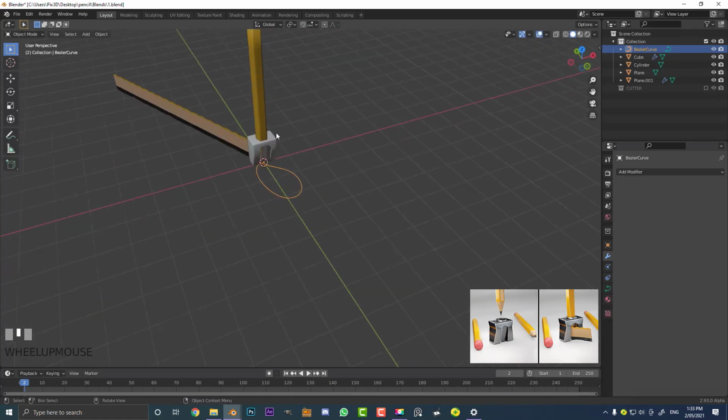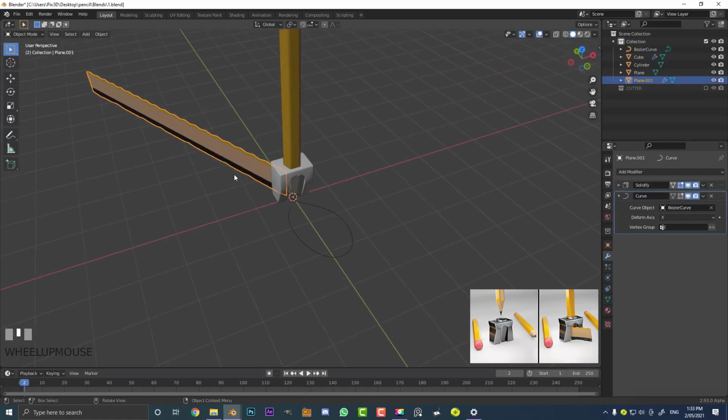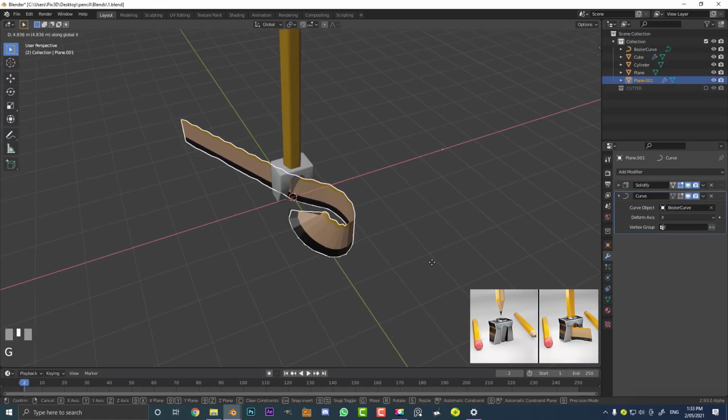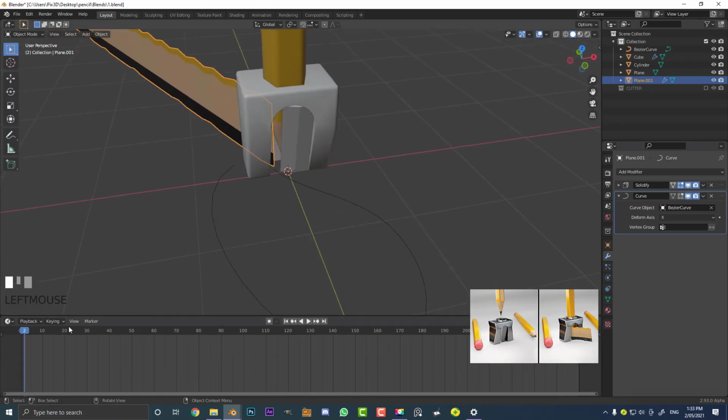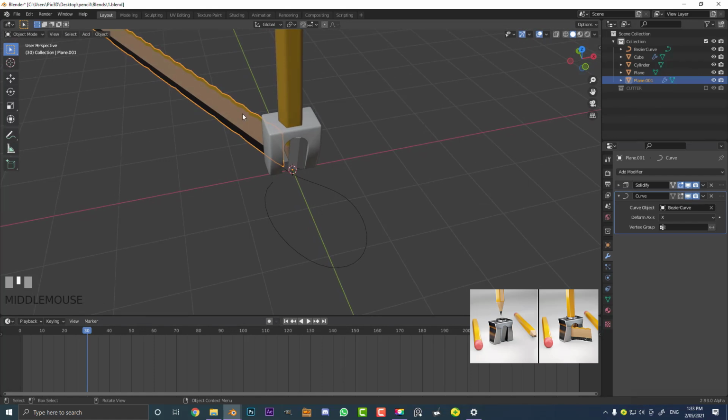And now, if we select the pencil shaving, and we go G, X, and move it along the X, it's going to deform to that shape there. That's pretty cool. So now all we have to do is pretty much animate it. So at the moment, you can see it's not quite, in fact, let's just quickly do the animation. So let's come over to frame 30. And in frame 30 with the pencil shaving selected, we're going to hit I to insert a location keyframe.